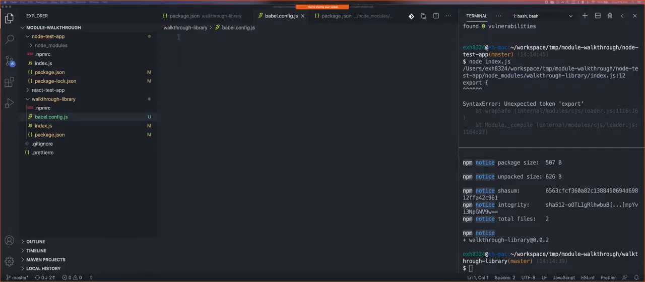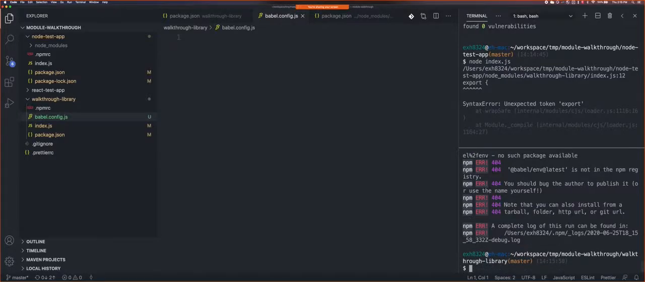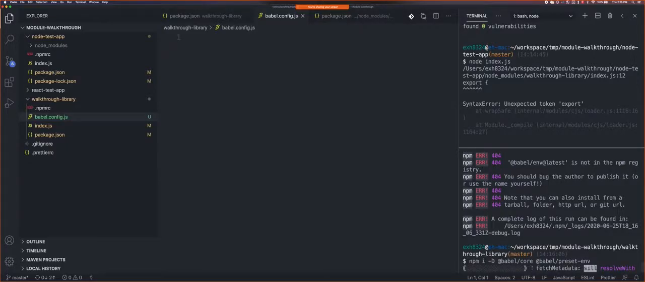So we're going to have just a couple of dependencies that we want to install here. We're going to install @babel/core and @babel/preset-env. A quick note on the @babel syntax there. Sorry, I had a typo in there. It's called preset-env.